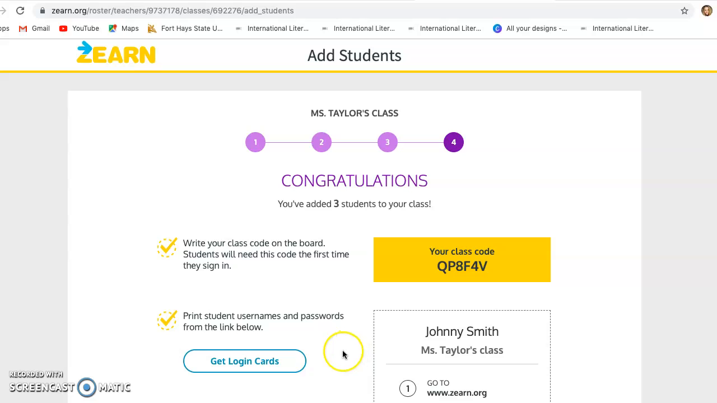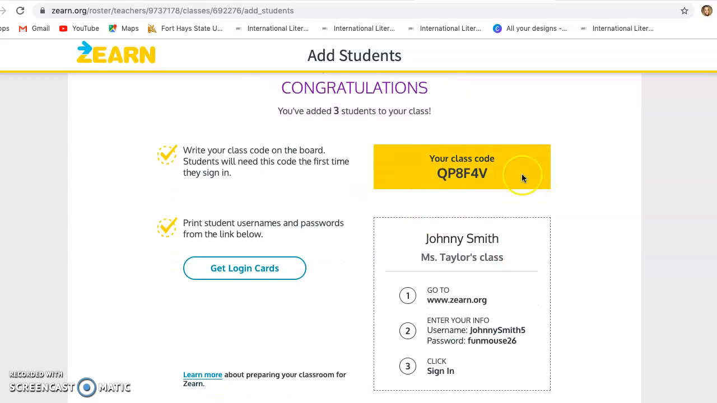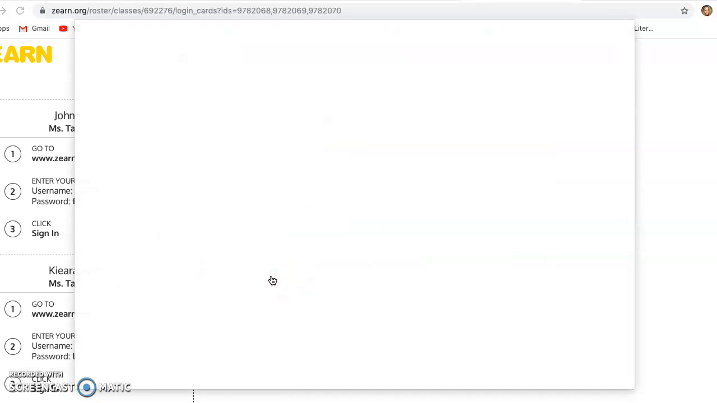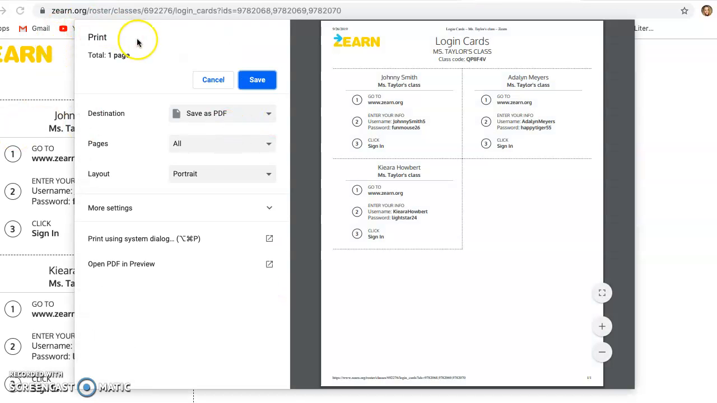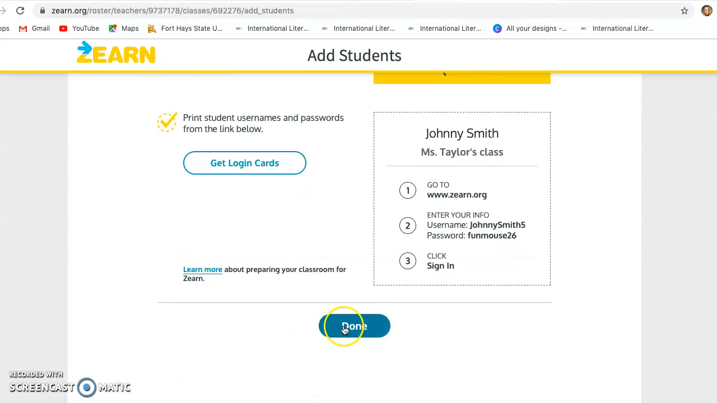And here we go. So here is where your class code would be. And so what I went ahead and did with my kiddos last year is they had a math folder, and I wrote this class code within their math folder. And then here there's an option to print off each individual student's username and password. I went ahead and printed that out. So get login cards, you can print it out. And then I pasted all of their individual login cards into their folders. So every time that they would go to log in, they would know what their login was. So I'm going to go ahead and click out of that, and I'm going to hit done.